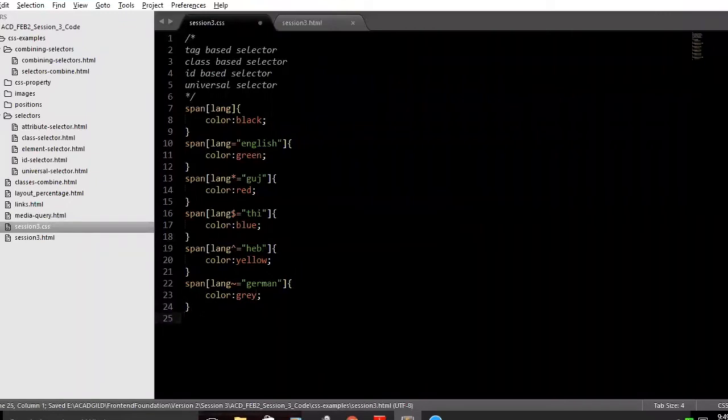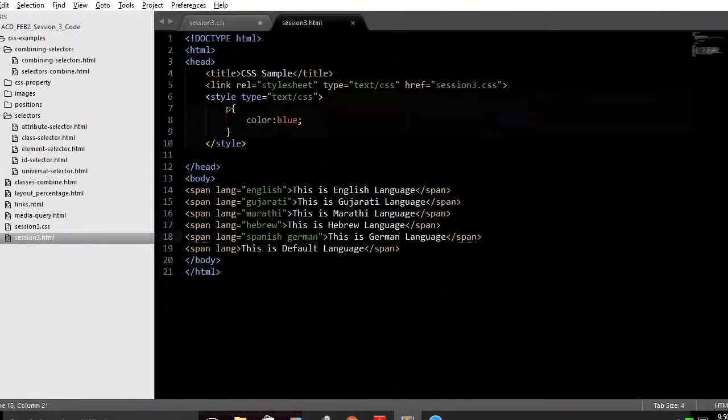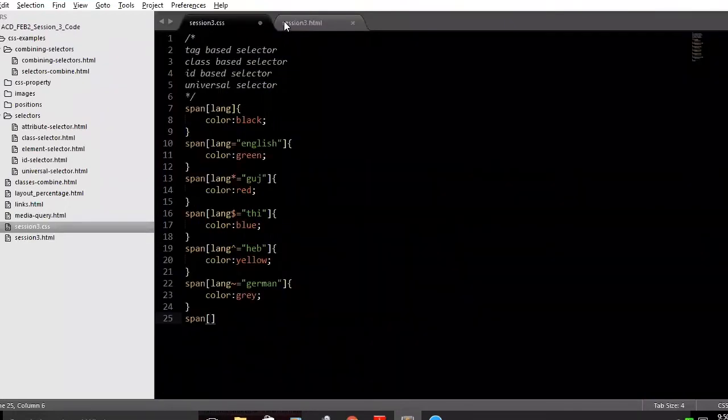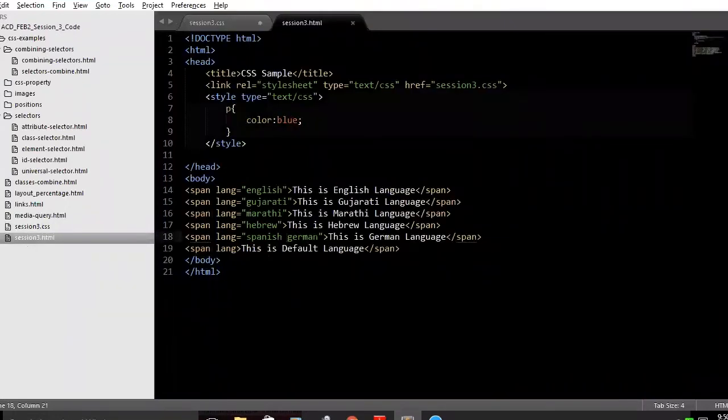Same way you have a dash. But in the HTML, sorry for interrupting. In the HTML, you do not have the tilde, no? In the HTML for this German, you did not have the tilde sign. You just had the equal to. We will not apply all this in the HTML, because we are checking the value here and not there. Here we are assigning values. Oh, I'm sorry. Okay.